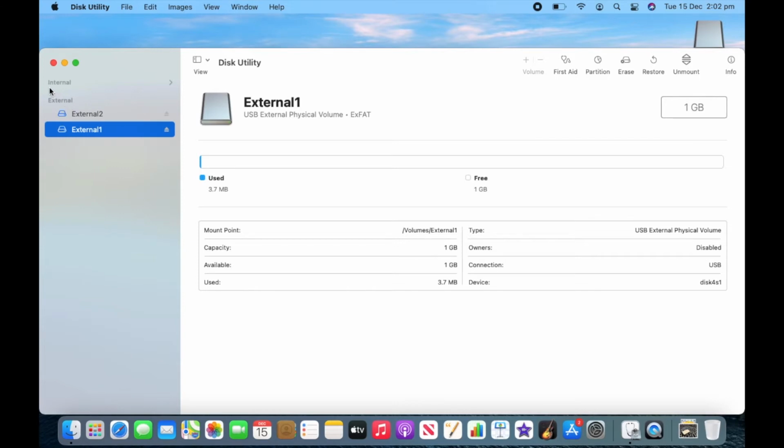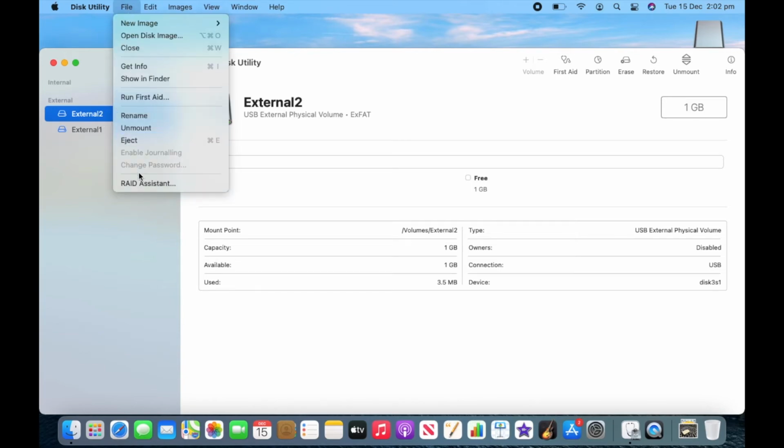It's important to note that any drive listed under internal is your internal hard drive, and most of the time you don't want to touch that. Any work you do is done at your own risk, and we are not responsible for any data, hardware, or software lost due to doing this. So, once you have both of the USB devices, click File, and then RAID Assistant.